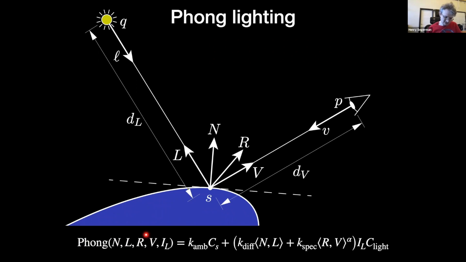You're here, looking at a surface over here which is lit by a light up here, and you need to know what color that pixel should be. The Phong model says the color of that pixel should be a sum of three different terms: an ambient, and there's k_amb, k_diff, and k_spec. These are fractions that add up to 1 of how much you want the ambient light to count versus diffuse light and specular light.